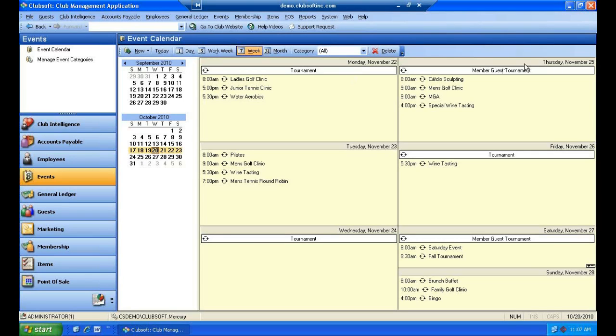Additionally, we've got our tournament, our member guest tournament, things like that. You'll see they show up centered with a box around them. That indicates an all-day event as opposed to something at a specific time, like our 8 a.m. clinic, our 5:30 p.m. water aerobics, and so on.